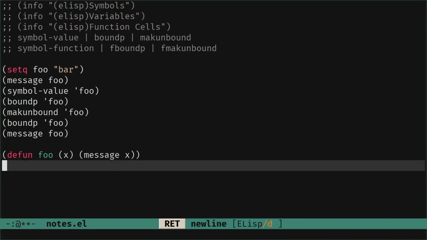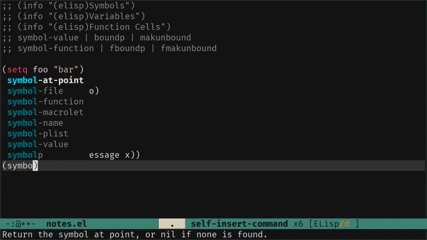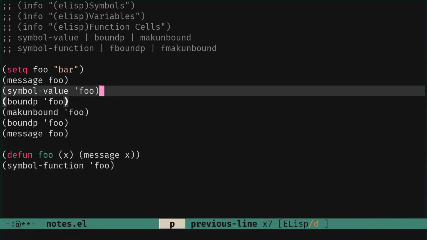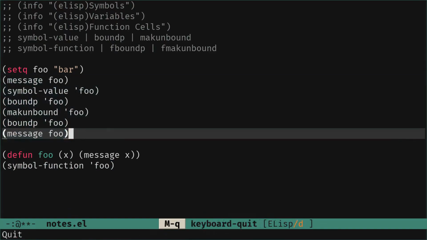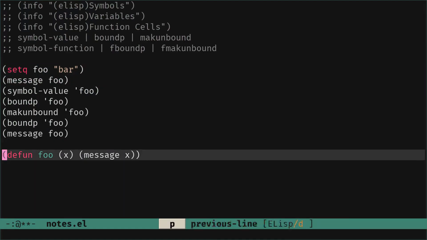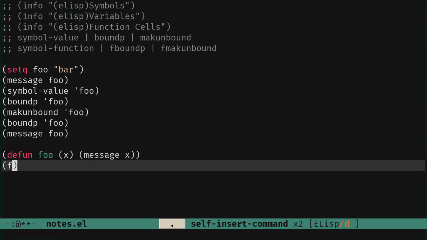So right now, foo is not a function, and we can see that with symbol-function for foo. We are going to do the same thing that we did here. But yes, okay, sorry. So we really defined it. We are going first to define it. We define foo. So now we evaluate that form. So the function foo is defined, so we can use it.